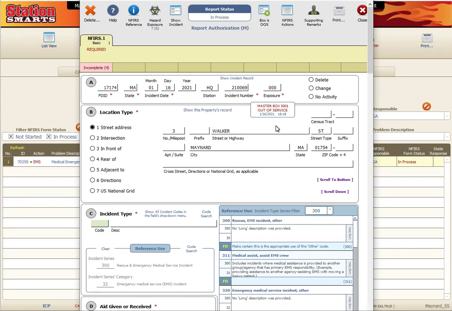If you don't have master boxes or any other type of box process here, this can also be used for other types of follow-up actions. So if you have another type of follow-up action you may do from the NFIRS report, and you want to create an activity tracker record from it, you could use this for those types of follow-ups as well.